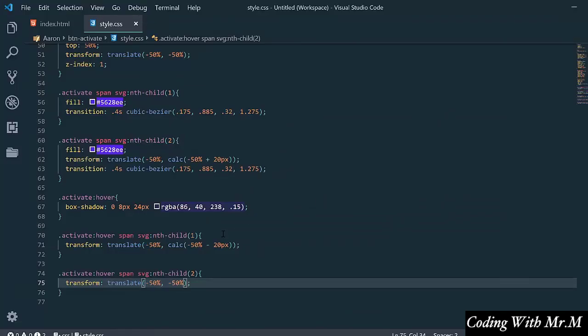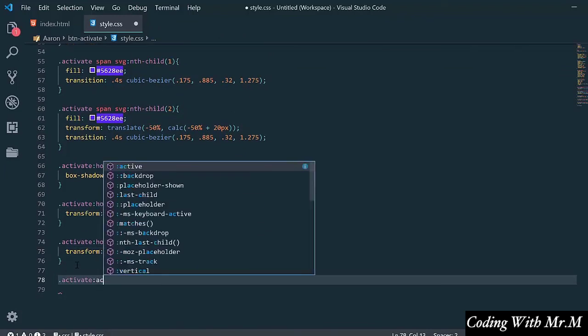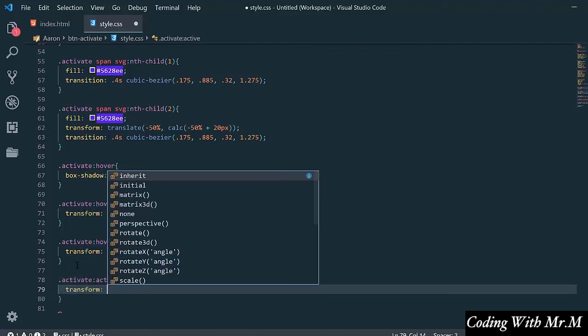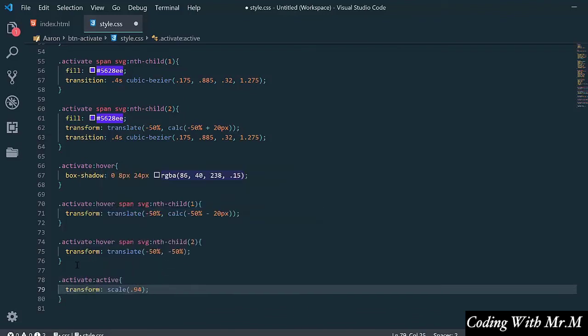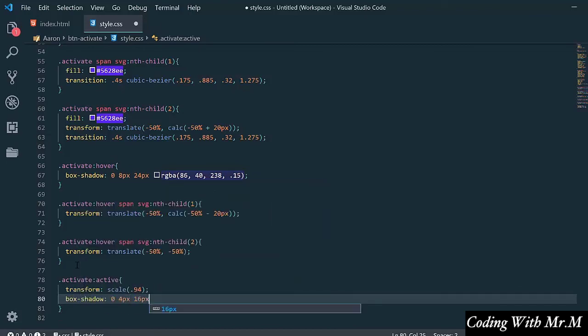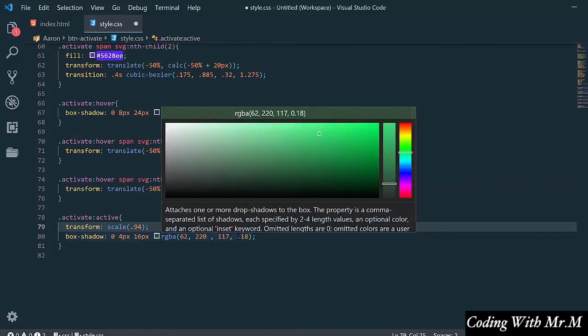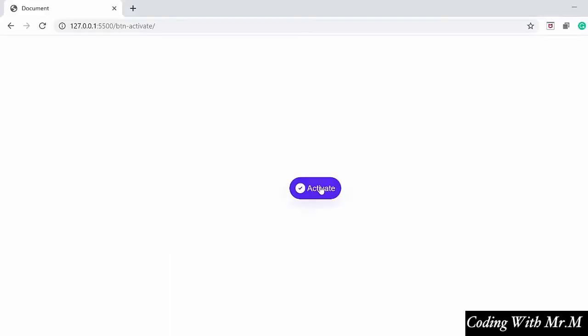Alright, that's cool. One more thing we want to add. When you click on the button, when you click on the link, it'll minimize slightly, giving you that feeling of a click. I'm going to use the active function within activate, and transform scale 0.94, and we're going to add a shadow, a light green shadow a little bit along the sides and the top. And now you can see how that looks. It minimizes and you get a little bit of a shadow.